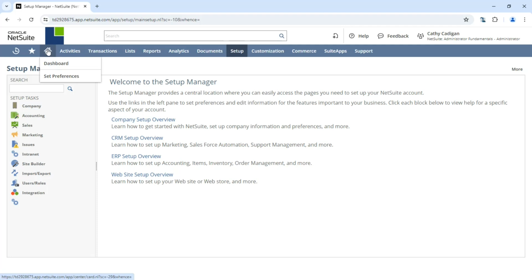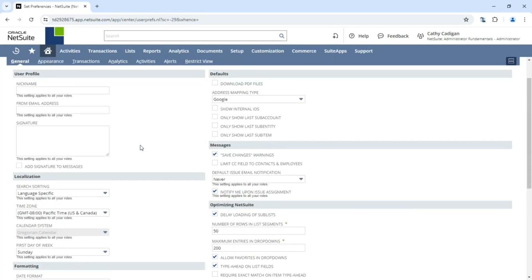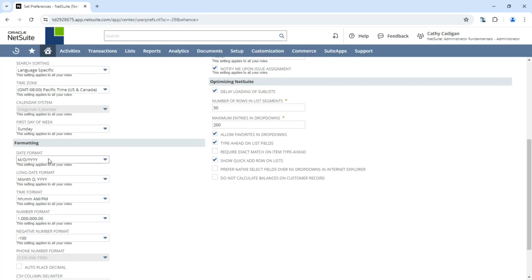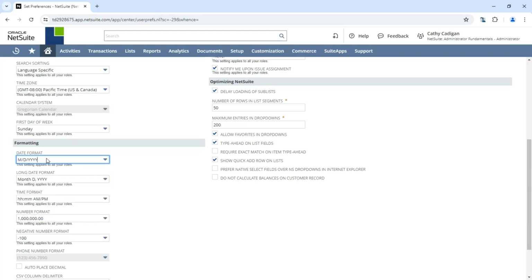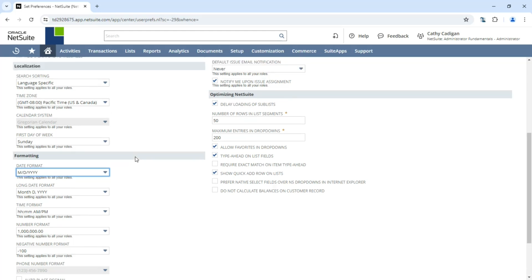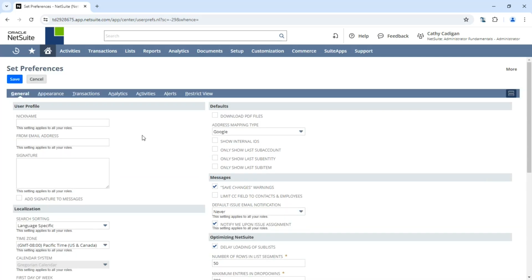To set your own preferences, you can go to the home page and set preferences. And here you will see, under General, if you scroll a little bit down, a very similar date format field. Because we checked that box to allow override, you can choose this for your own preferences. If you see a field grayed out, like the calendar system right here, you cannot change it, so you're stuck with the format that the company has chosen for you. Just letting you know, in case you come here and want to choose a different format, you can do it.